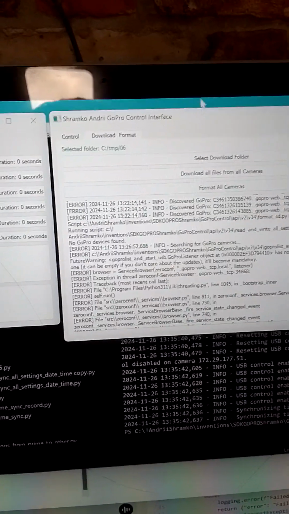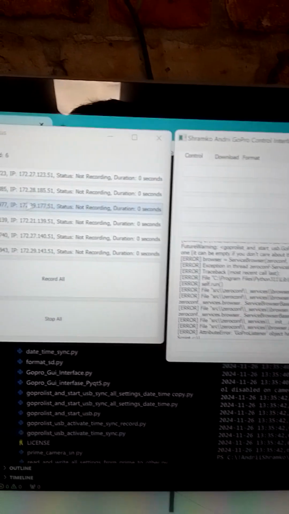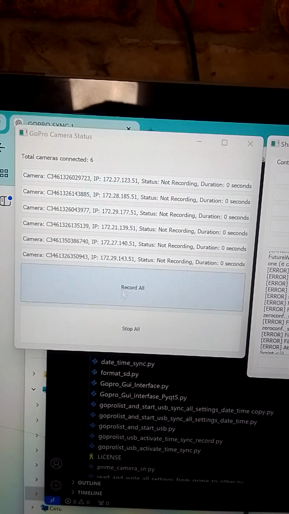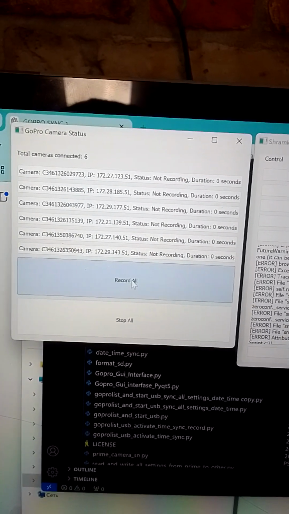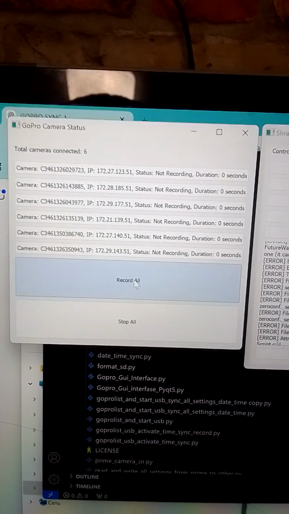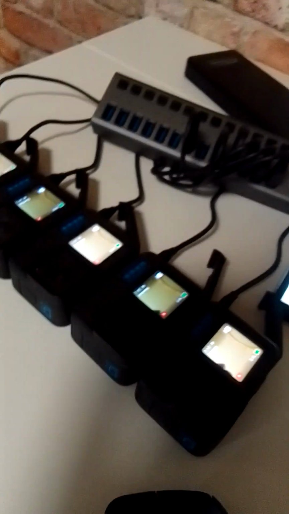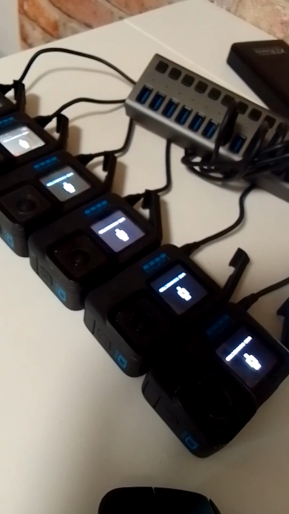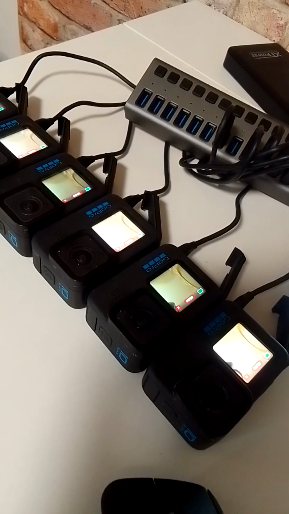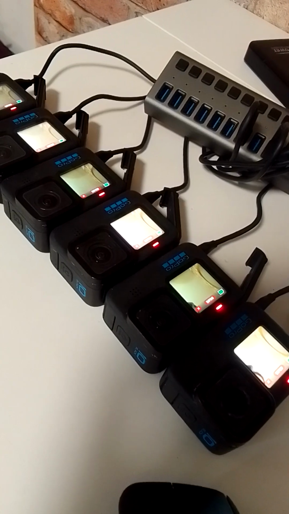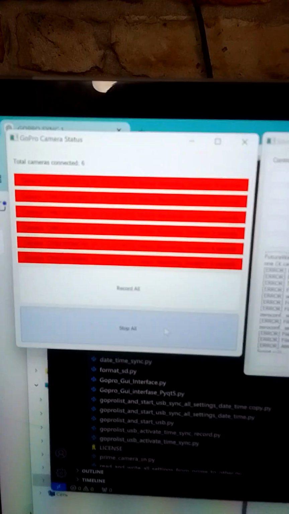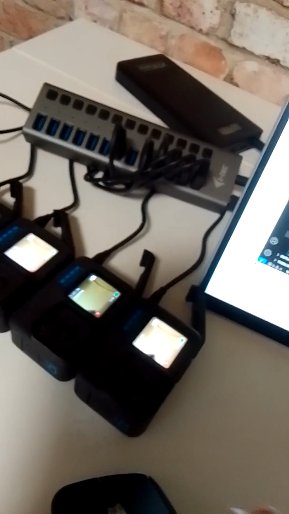Some two windows. Here it recognizes all cameras. I can just hit the record button, and it automatically reconnects all cameras, then synchronizes the time on all cameras. I created such a solution, and I hit record, start recording. When I hit stop, it stops recording.